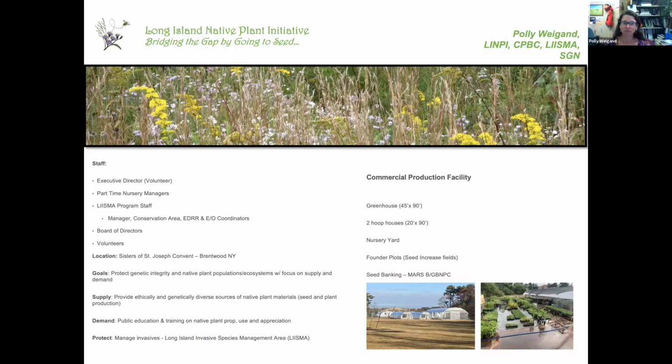So we've had a really strong focus on meeting both sides of the supply and demand area, as well as proactively protecting those ecosystems from invasive species through our LISMA program. Our infrastructure and our program is based out of the Sisters of St. Joseph Convent in Brentwood, New York, which is right in the center of Long Island in a very highly urbanized area.